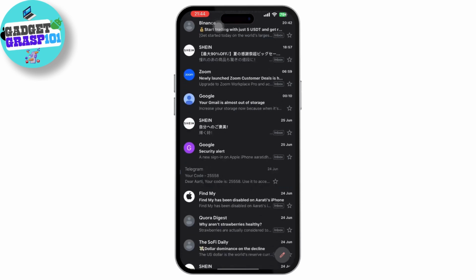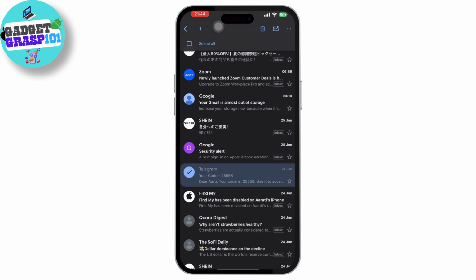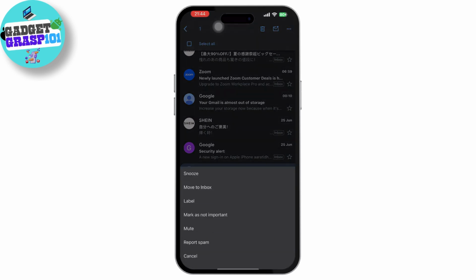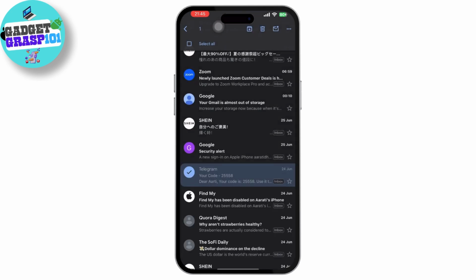Now all you have to do is long press on it, and there you will see a drop-down menu by tapping on the three dots in the top right corner. Now all you have to do is tap on the Move to Inbox option available there, and it will be back in your inbox. So that's it.